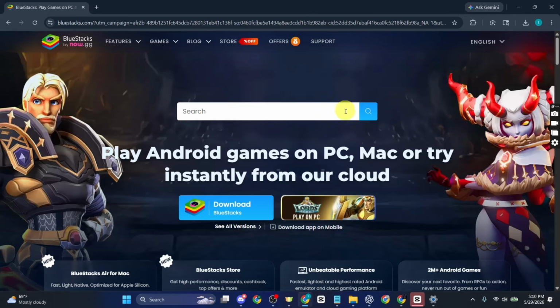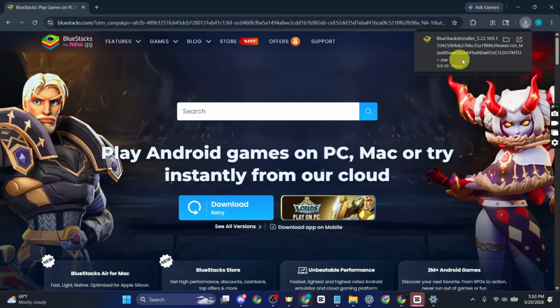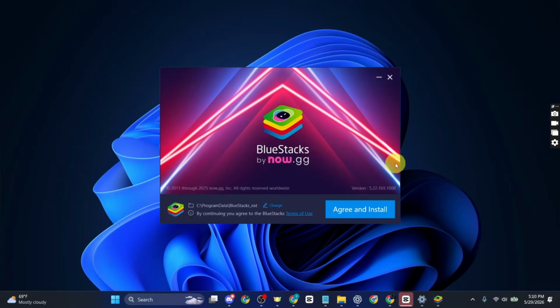And after clicking on the link, you will land on this website. Now, here, just go ahead and click on download BlueStacks and your setup exe file will be downloaded successfully. Now, just go ahead and click on the setup exe file to run the setup wizard. Just click on yes if prompted, and now your BlueStacks setup wizard will appear.